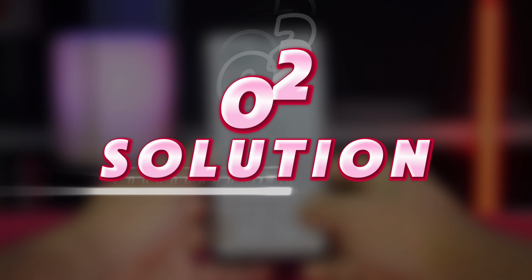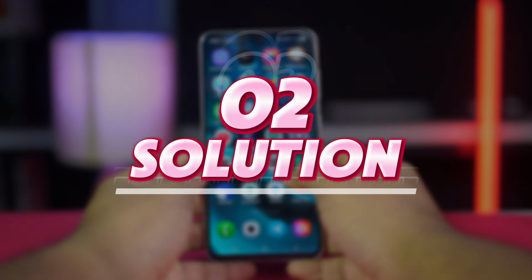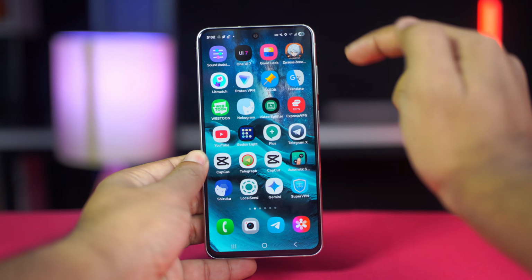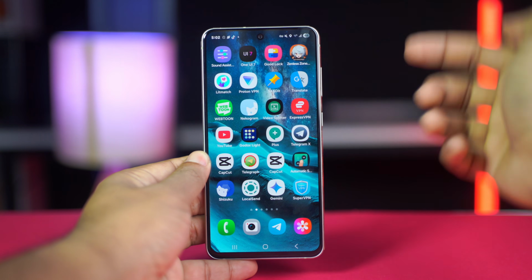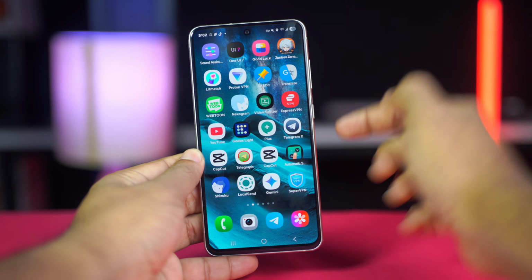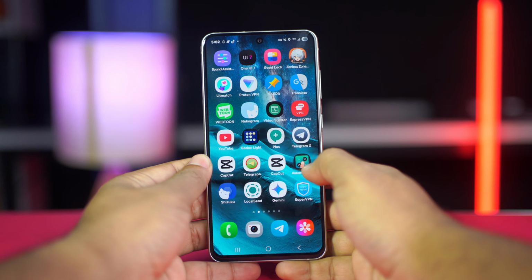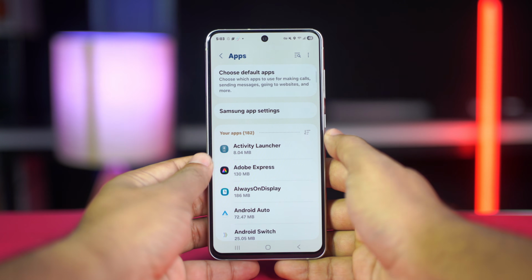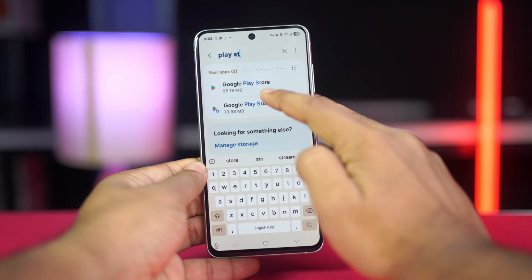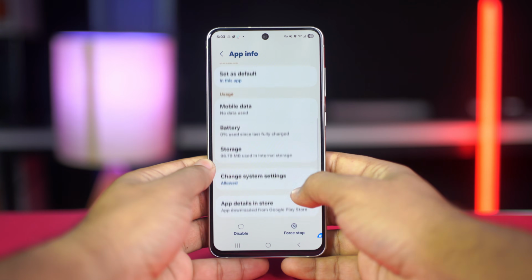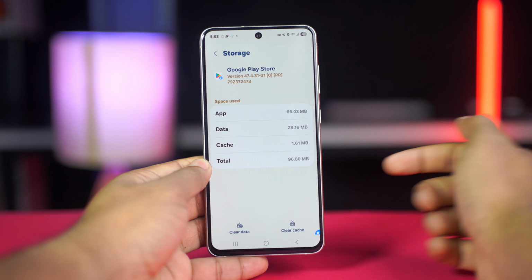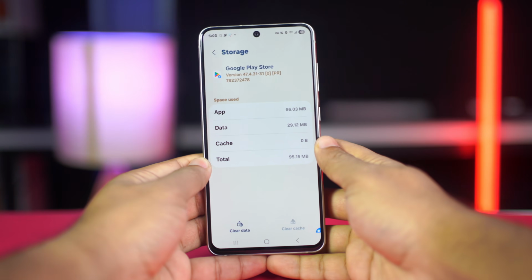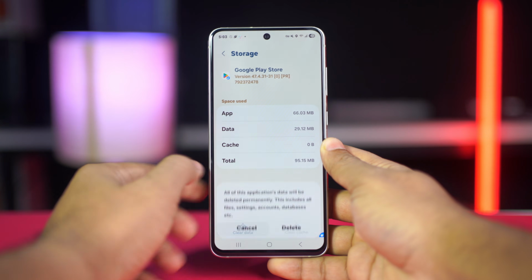Solution 2. Clear cache and data for Play Store and Play Services. Corrupted data in the Play Store app or its essential background services can cause the icon to vanish or the app to malfunction. For Google Play Store, open your phone settings, go to Apps or Apps and Notifications. Find and tap on Google Play Store, tap Storage and Cache. First, tap Clear Cache, then tap Clear Storage or Clear Data, and confirm your choice.